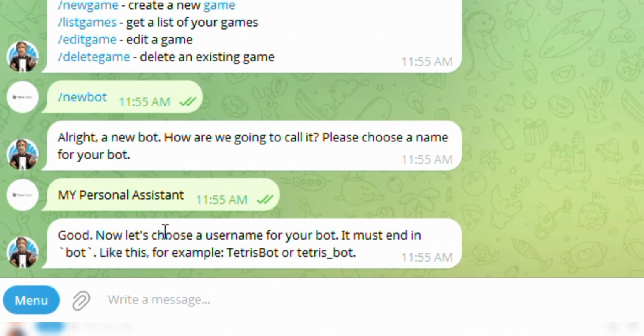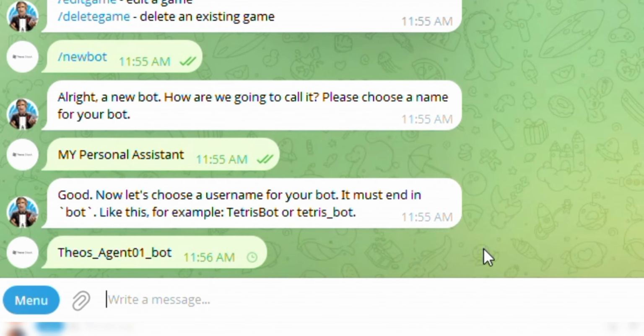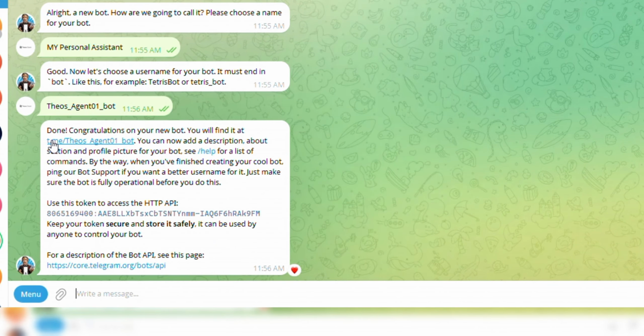So it says good. Now let's choose a username for your bot. Probably say something like Teos underscore agents and underscore bots. All right, once I say this, and you can see, so here we can actually click on this to chat with the bot that we just created, and here is our API access token.